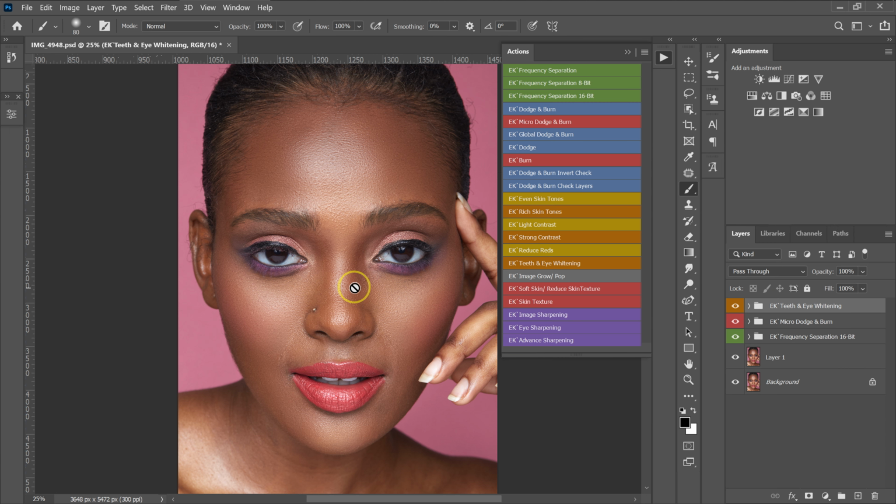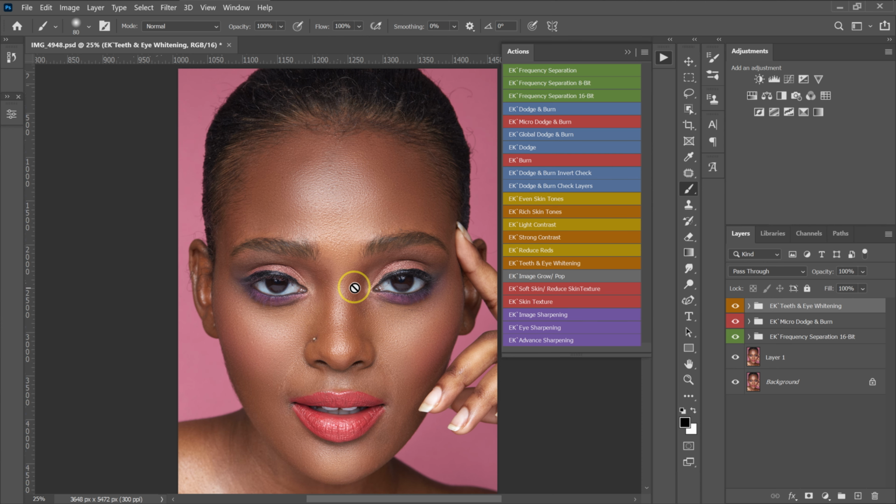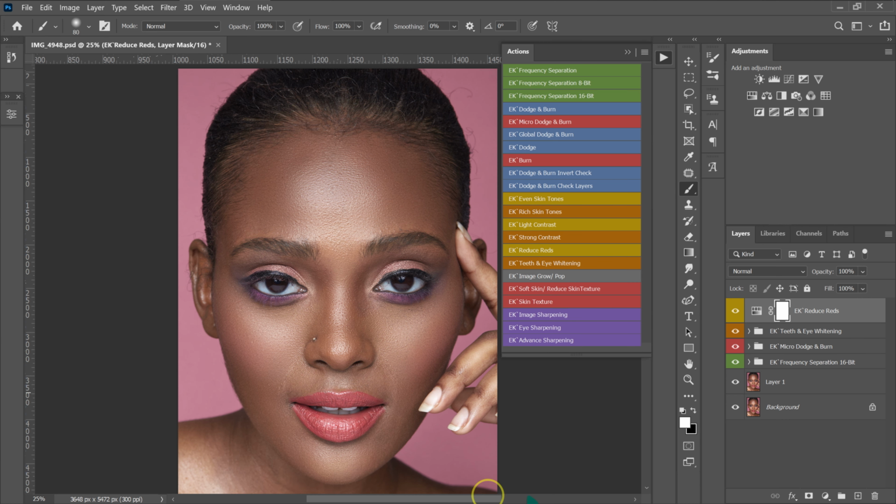I just feel like the reds are too much. I want to reduce the reds. So I'm going to go to my actions, and then I'm just going to select reduce reds. So these are before, these are after. I'm going to go to opacity here, and then I'll reduce the opacity to maybe 50%. So these are before, these are after.